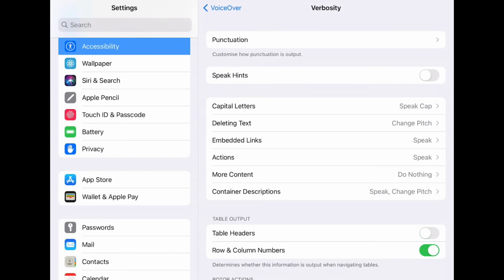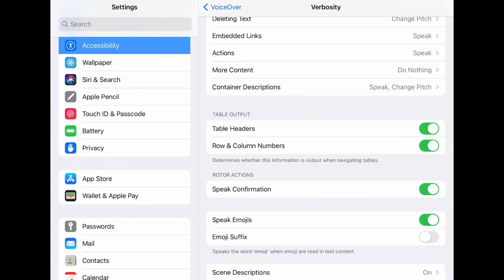Next, tap the switch next to row and column number to disable that as well. If you wish, you can also decide to tap the switch next to speak confirmation and disable that. What you might also wish to do, if you wanted to, is to tap the switch next to emoji suffix, and this will have your VoiceOver speak the word emoji when emojis are read in text.